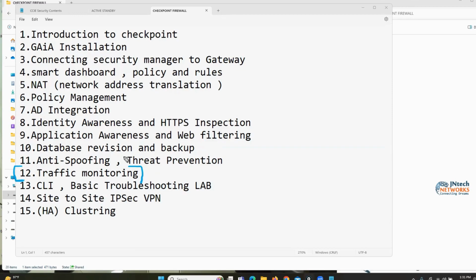And for monitoring, we can go with the traffic monitoring option. If you remember in Fortinet training, this topic is called logging and monitoring. In Palo Alto, we have the logging and reporting topic. Here we have traffic monitoring, so we can monitor all our logs with the traffic monitor option.